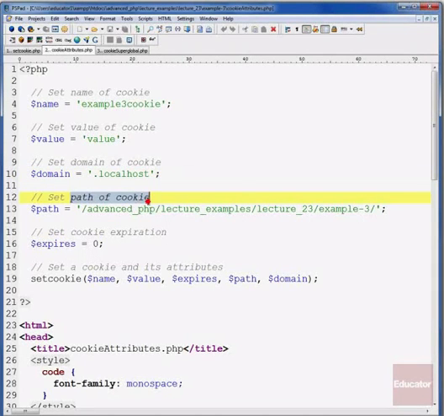We're going to specify the path of the cookie. Again, this is something that would be done implicitly, but we're going to explicitly specify that this cookie is only valid for the example3 directory in our lecture 23 directory. We're setting the cookie's expiration time equal to 0, and what that basically does is mean that the cookie expires whenever the browser shuts down. That's sort of a default of the cookie specification. So here we call the setcookie method. We pass it the name and the value of the cookie, when it expires, and then the path and the domain.